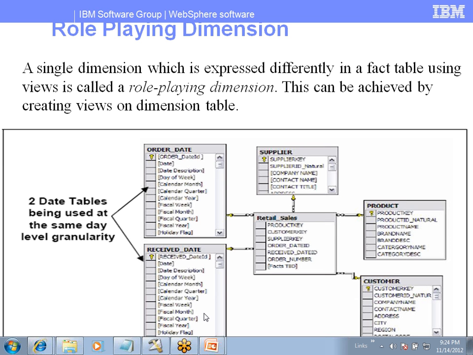When we want to get any report from the received data, we simply generate the report by using this view. But when we execute any query to fetch the data for this particular report, we simply use this received data, and for the order data we are going to have a separate report.